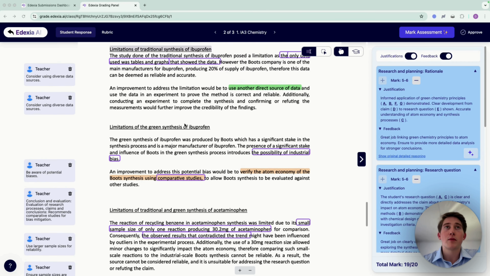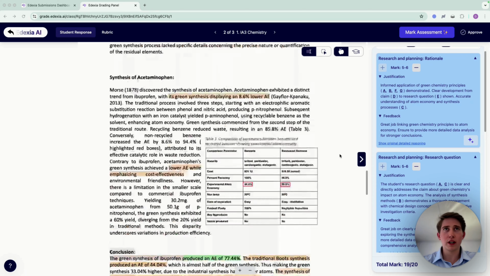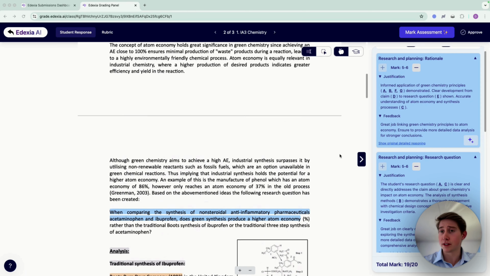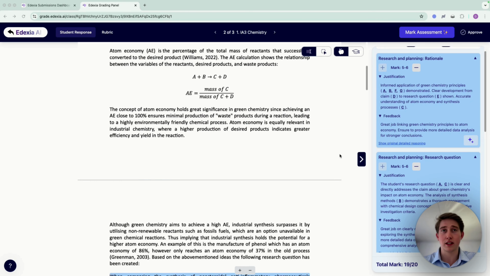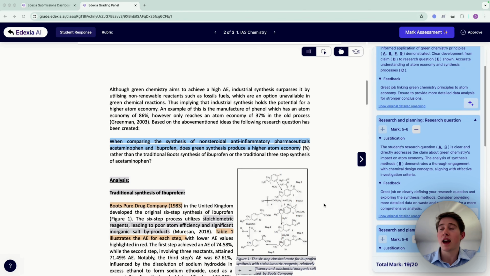But really the key step when it comes to a complex table-like rubric is calibrating Edexia to make the same judgments that you think are appropriate. If you're reading through this assessment yourself and you disagree, or maybe you've previously marked this assessment and disagree with Edexia's judgment, then you can correct how it's thinking. Here you can actually say, oh no, I don't think the research question is a 5 to 6. I think it's a 3 to 4.